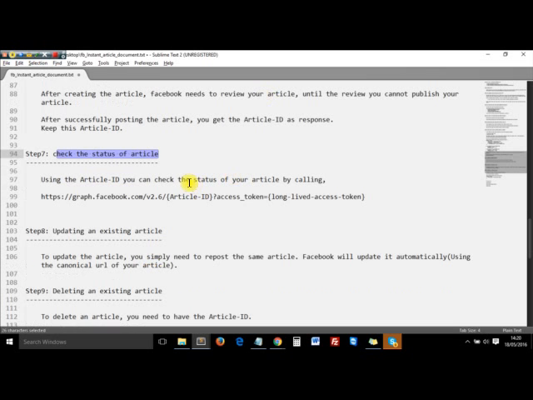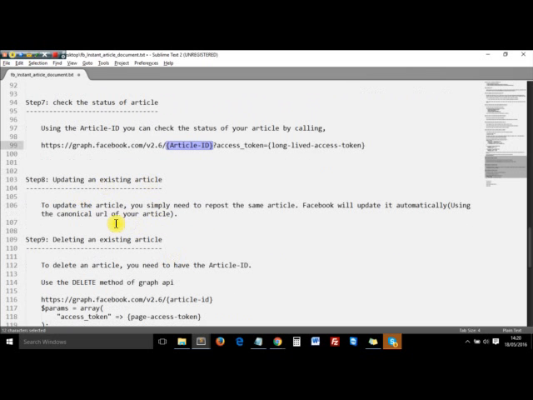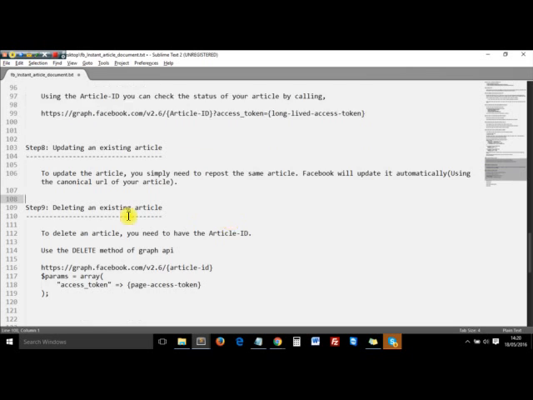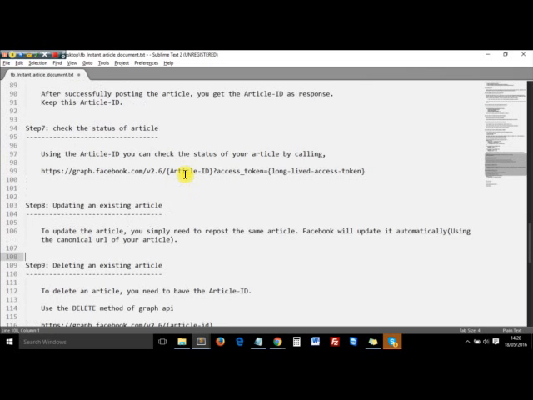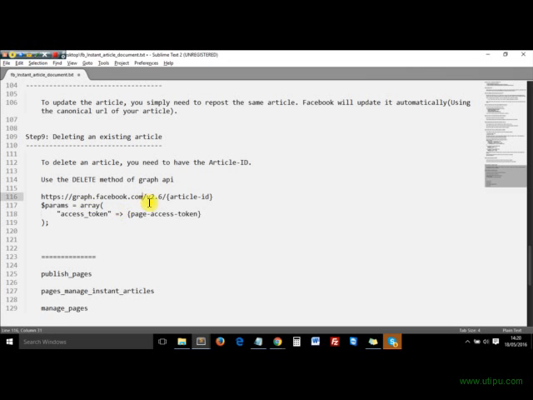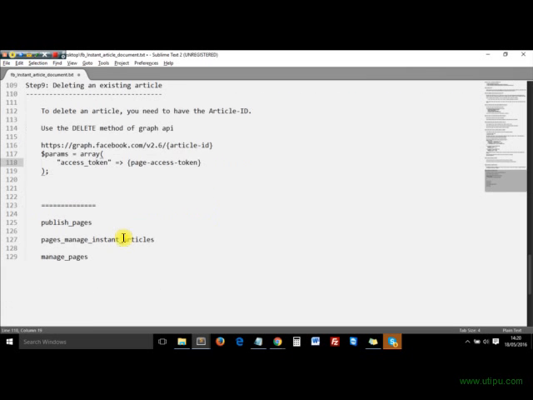Now if you want to check the status of the article, again Graph API, pass the access token and the article ID. Updating an existing article: there is no particular method of updating, but what Facebook is saying is, if you publish the same article ID again, then it will replace the previous data, so you just need to repost the same article. Delete an existing article. To delete an existing article, you need to have the article ID that you got at step 7, right? And then you just create the Graph API call, pass this article ID and access token, and it gets deleted, right?